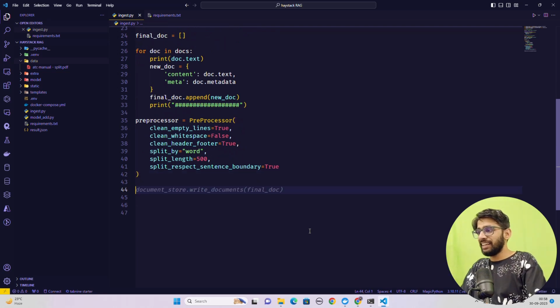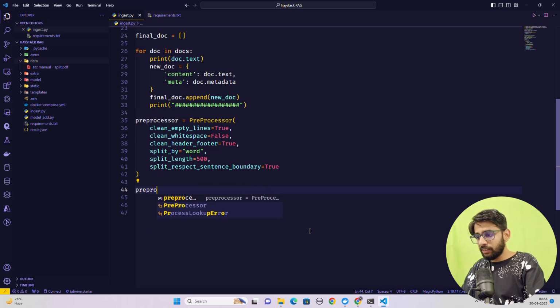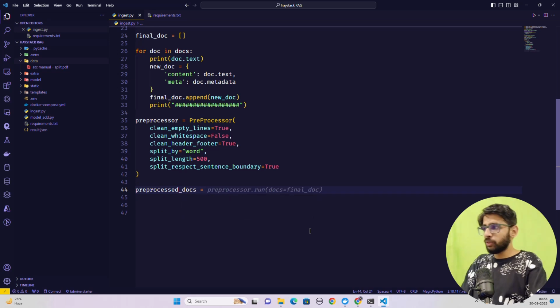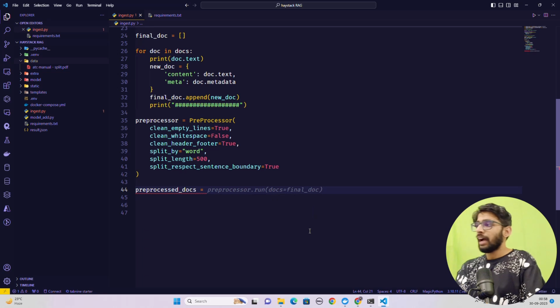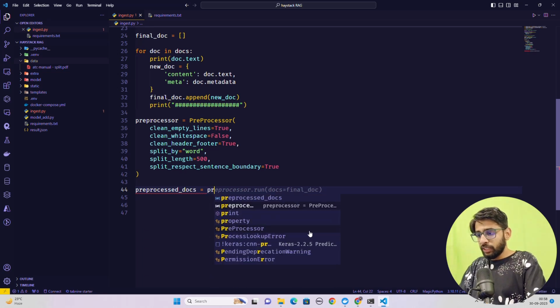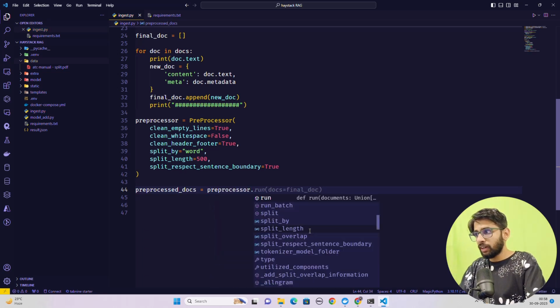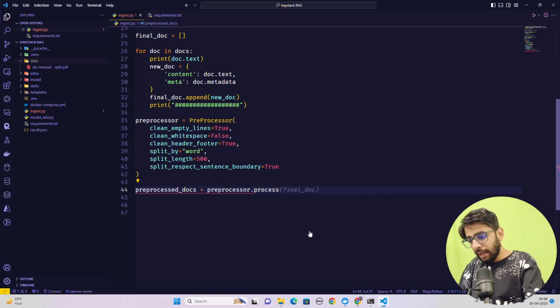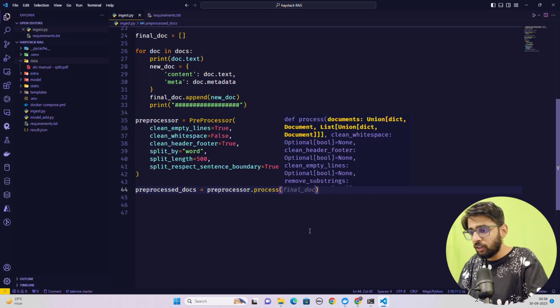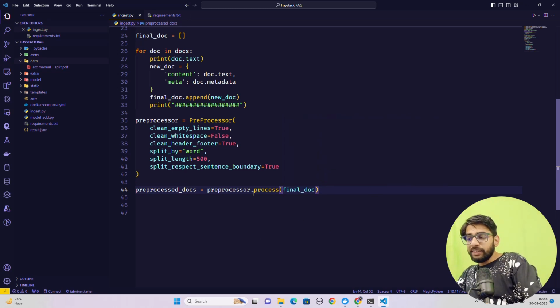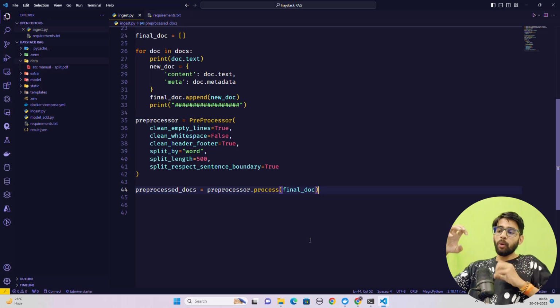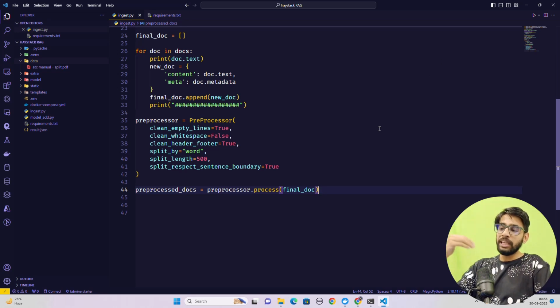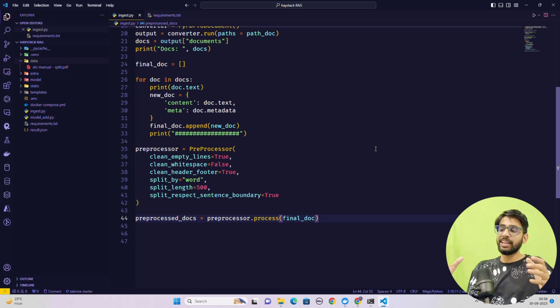Now what I'm going to do next is create a variable, preprocessed docs. In preprocessed docs I'm going to use the preprocessor, and again we're going to use the process function, and I'm just going to pass my final doc here. This will take this preprocessor and process all of my final doc. You can see how intuitive and easy it is to understand.